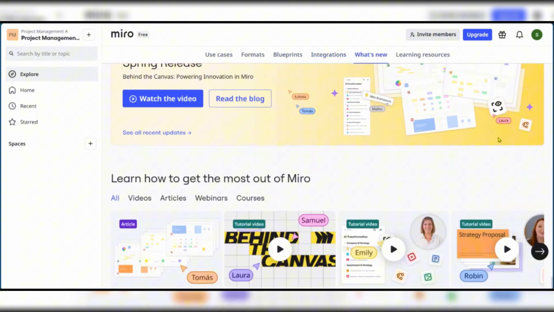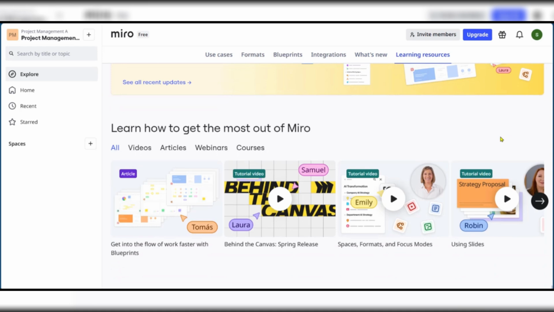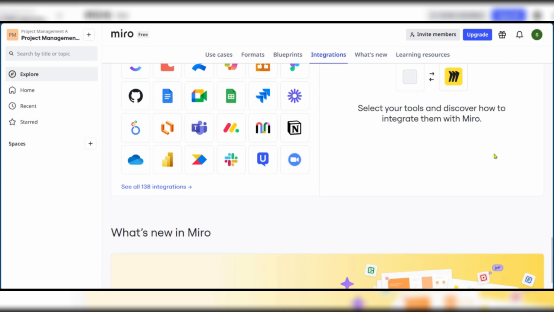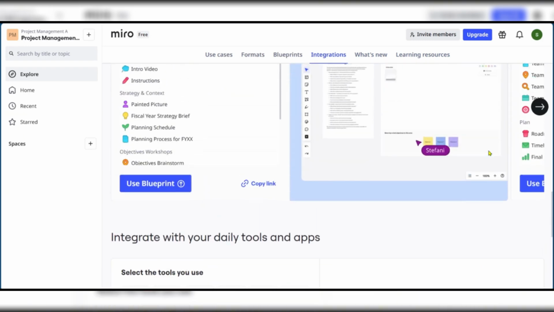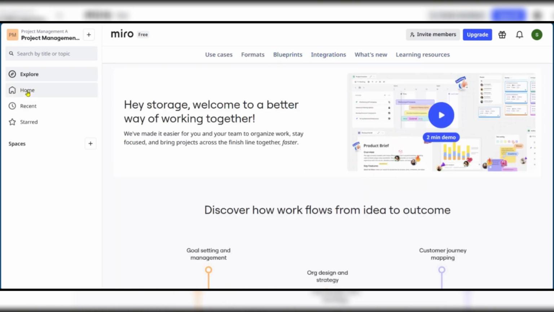And by the end, you'll have a solid grasp of the basics and be ready to unleash the power of Miro for your project. Are you ready? Let's begin. So when you go over to your dashboard, depending on where you are, you're going to need to be on the Home tab.